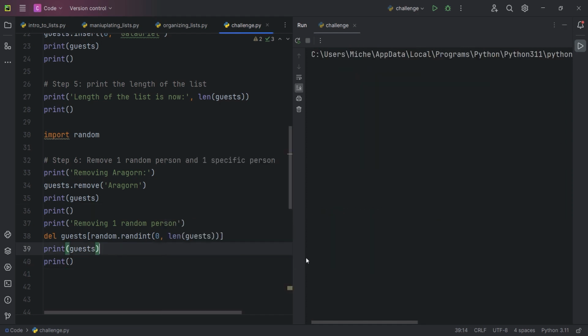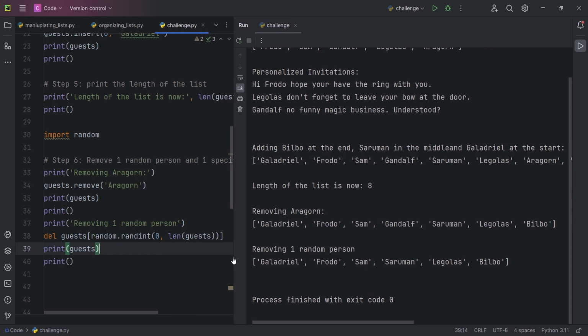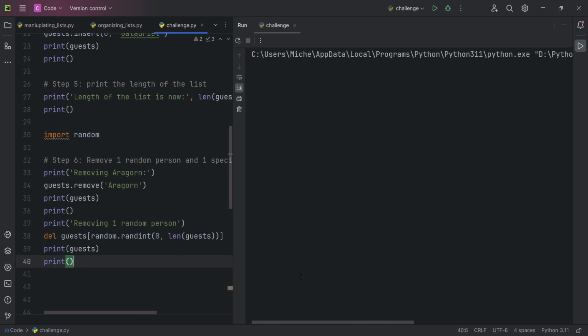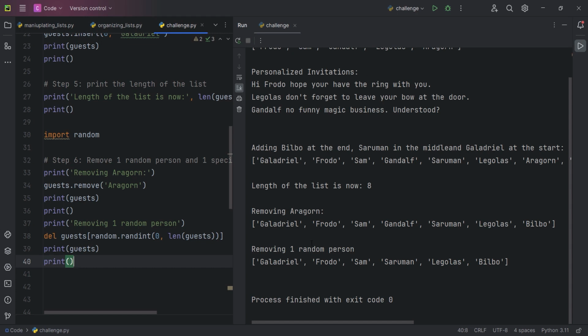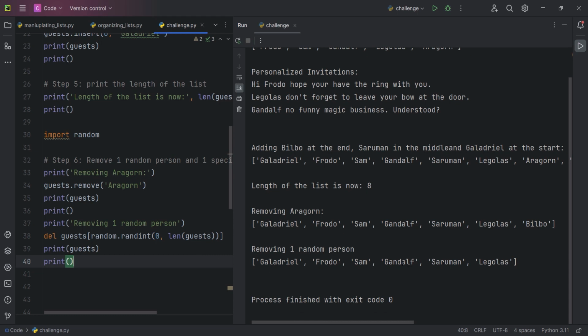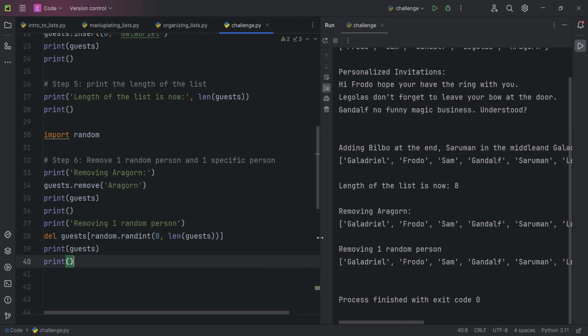Right click, run, and you can see now who was removed. Not Legolas, it was Gandalf. If I right click and I run again, you can see who was removed. Gandalf again, hopefully, third time. Gandalf stays here, and who was removed? Bilbo was removed. So, it's advanced, don't worry, I just wanted to show you how we can actually get random integers.